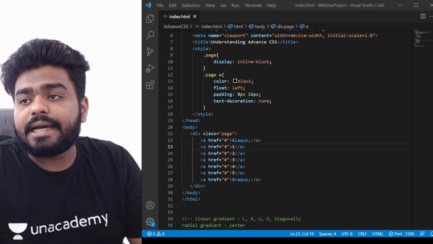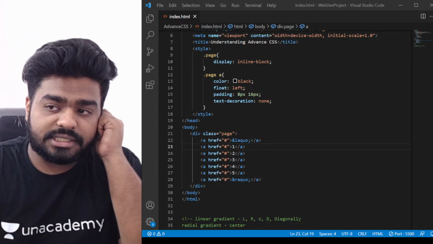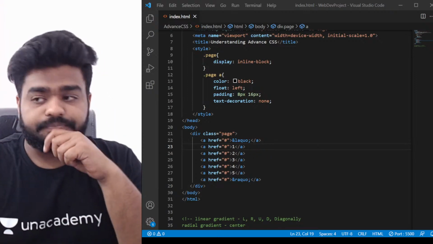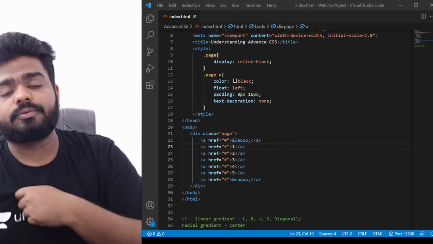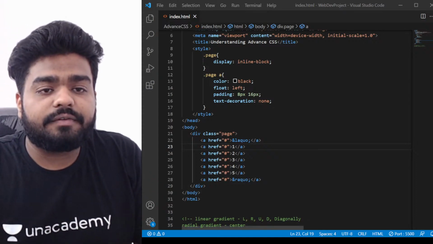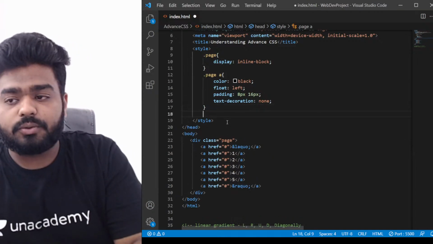Fine. So that's how you can create a pagination, but we'll also try to see some more styles to it. We'll see how to style it or change its appearance. Okay. So already we have given a display property. We have given all of these things. Let's try to do something else.